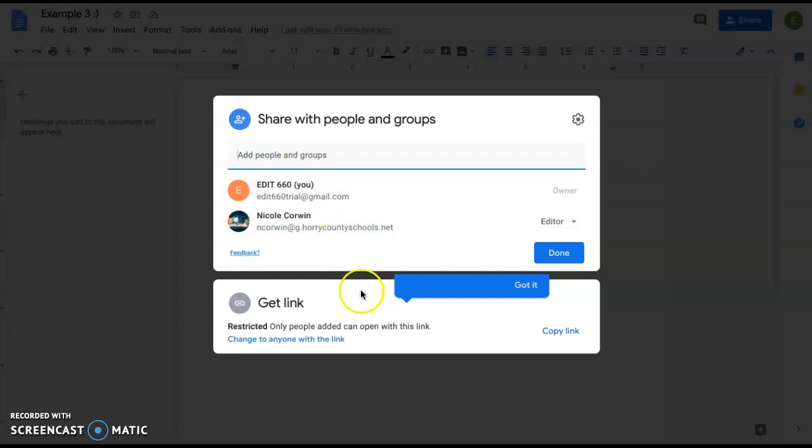The other option that you can do is if you want to just get a link to the file, you're more than welcome to. If you only want to have the people that you have added, like up here, you would hit copy link and it will pop up with link copied. So all you have to do is paste the link wherever you want it.